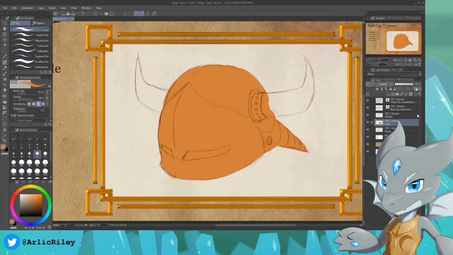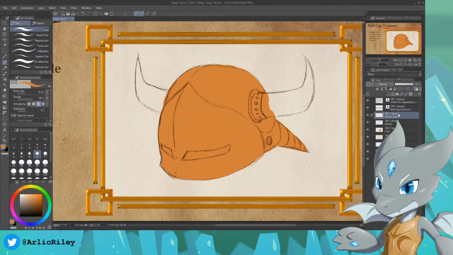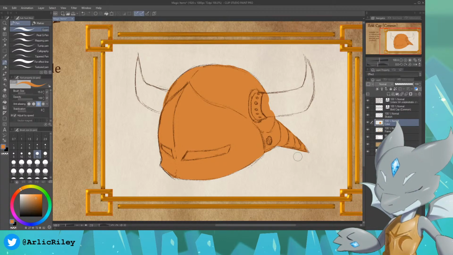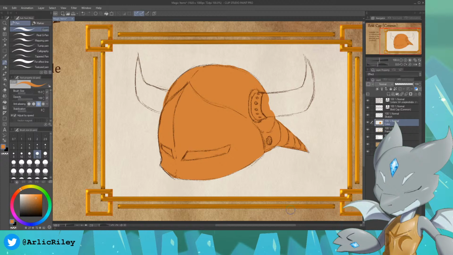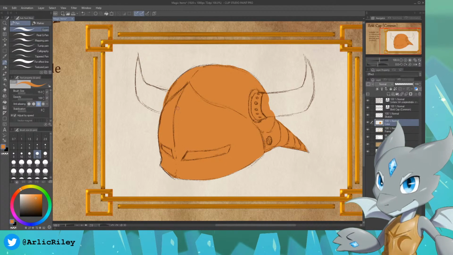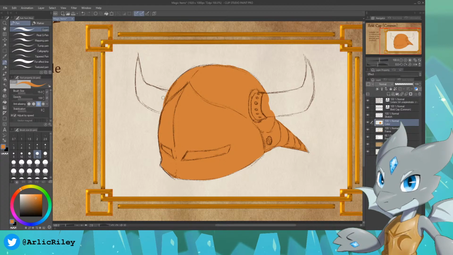See, we're just keeping those sketchy lines. In fact, an easy way to make sketch lines darker is just duplicate the sketch layer. Like that. That already stands out a lot better. Just trying to keep some of these lines clean here. There we go.